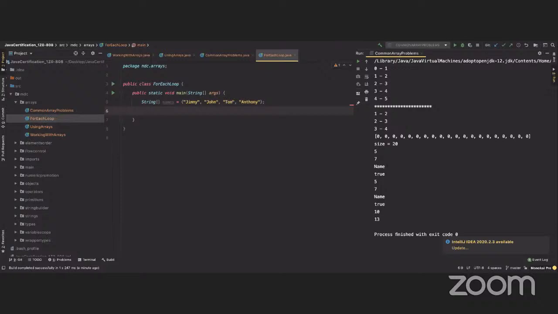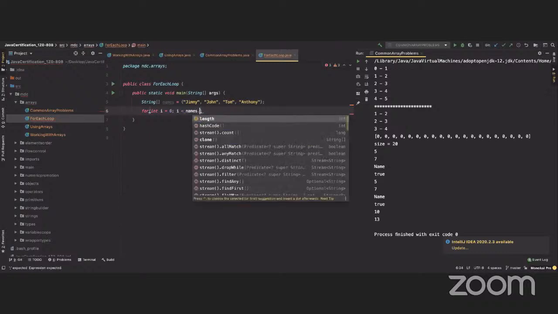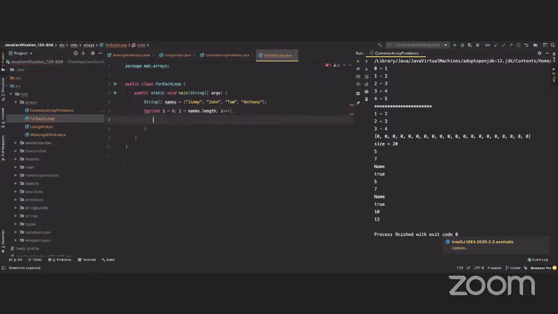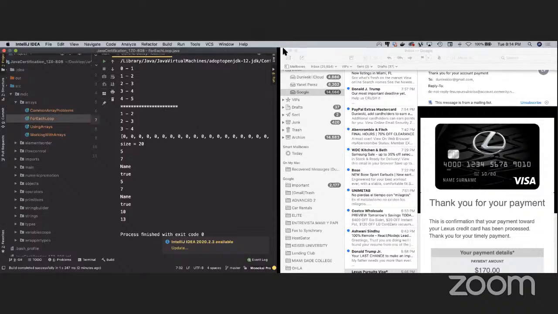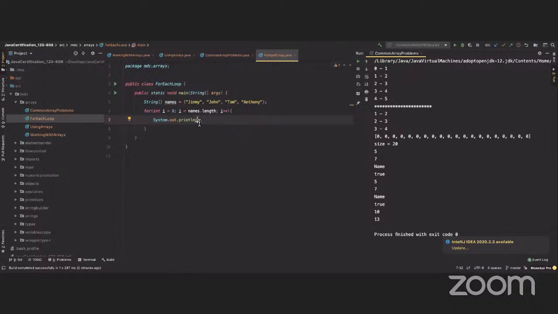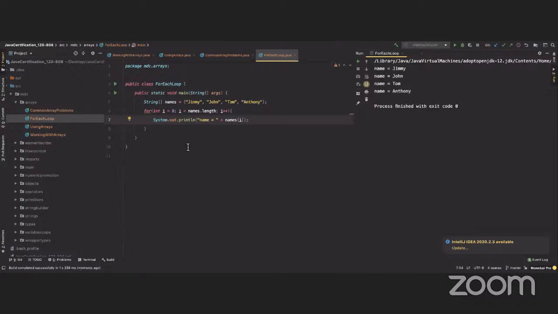Okay. So we say for i. This is a normal for loop. For i equals 0, i is less than names.length, i plus plus, and then we say sysout name equals names[i]. And then if we print this, we get this. Jimmy and John and Tom, Anthony.